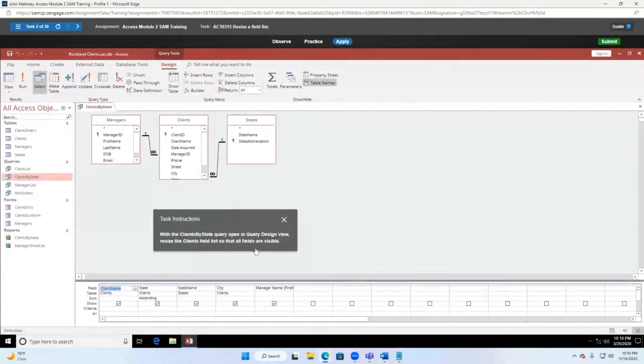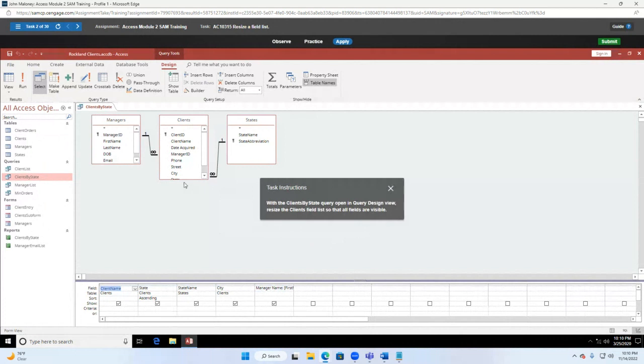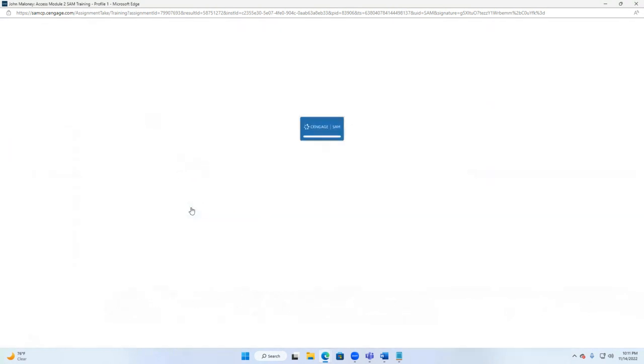All right, so with the clients by state query open, resize the client's field list. Oh, okay, so in this case, this is the client's list. And when they say resize, it means this thing here is not going all the way to the bottom. So I'm going to move this here. Resize means this. You get the resize handle right there, click it, drag it down until there's no space on that vertical scroll bar going down there. Okay, so it's done.